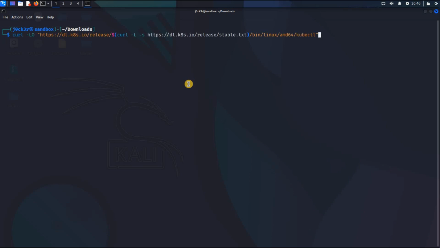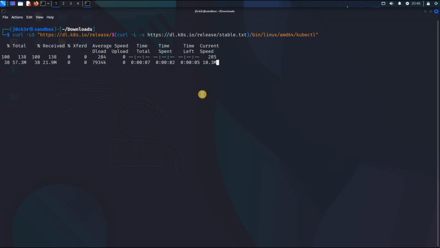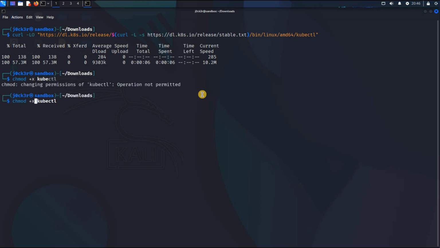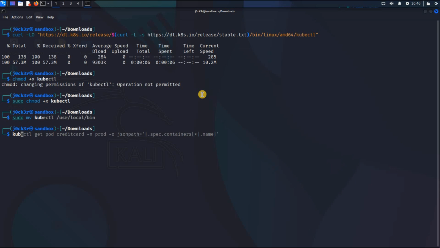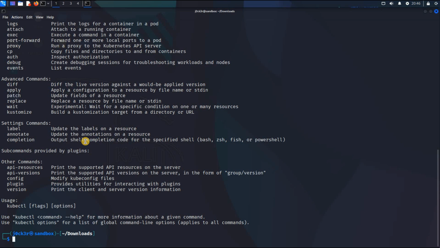So you can download kubectl, and similarly, just give it a second. I think it's a huge file. chmod +x kubectl. Sudo, done. Let's move kubectl to /usr/local/bin. Let's do kubectl, here we go. Let me just do a quick version check.